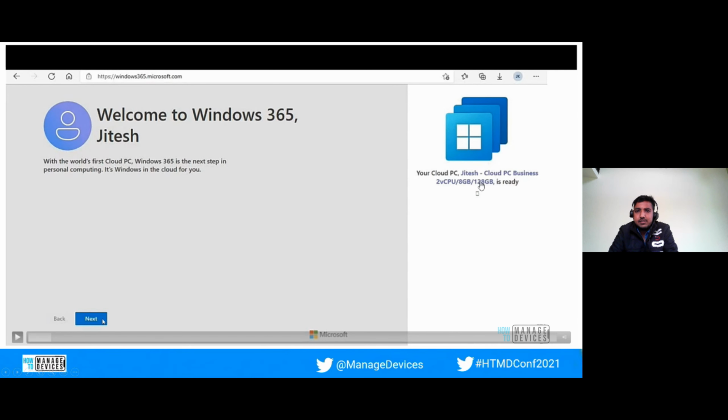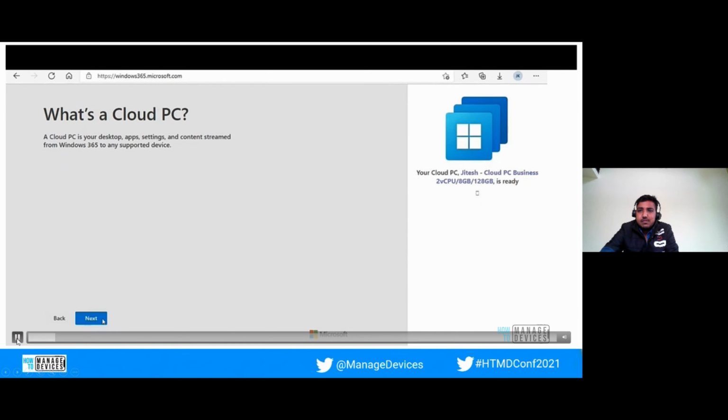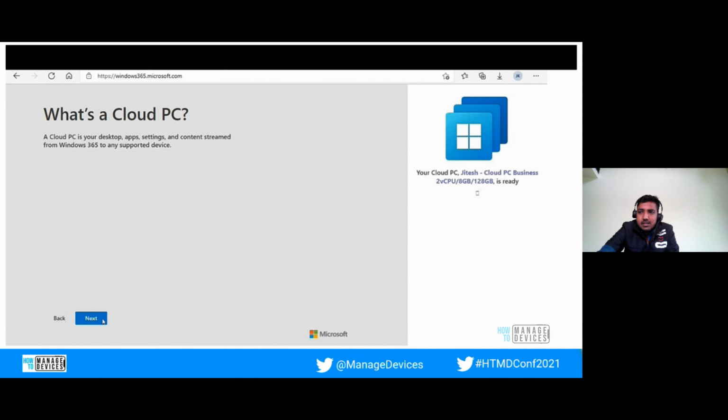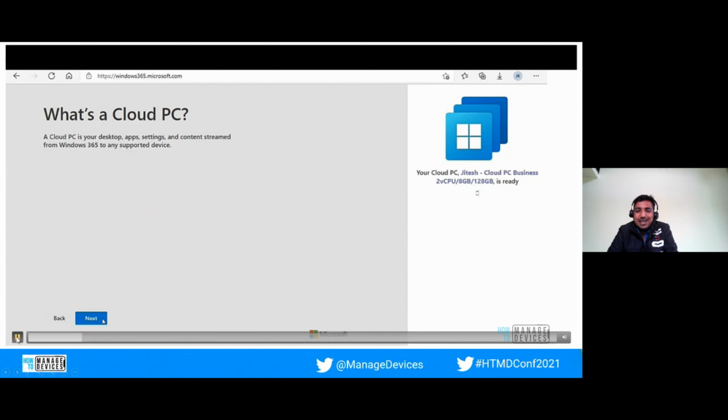You will get the first screen, welcome to Windows 365 and your name. Then moving to the next, you will get the screen about what is Cloud PC. It is simple, as we had discussed. You just need to click next, next, next, right? Yeah, as an IT end user it is quite a simple process. The user only needs to click next, next, next, and the provisioning process will get completed, and the user will have a good experience of using Cloud PC.